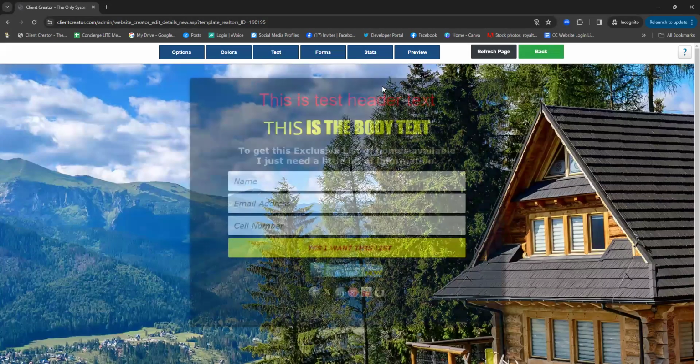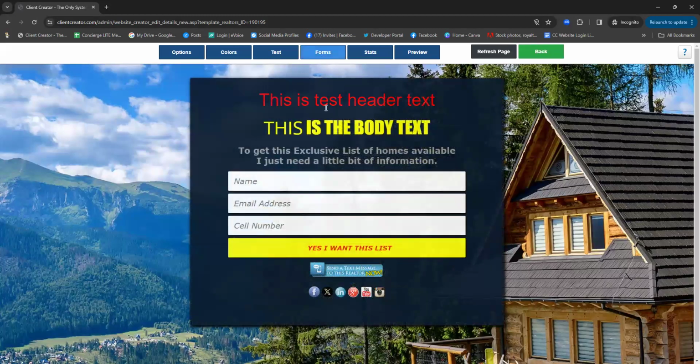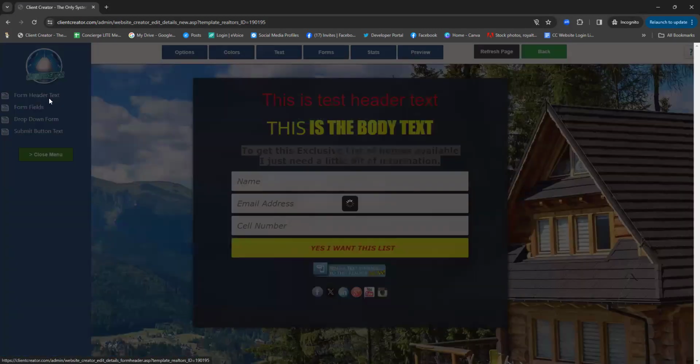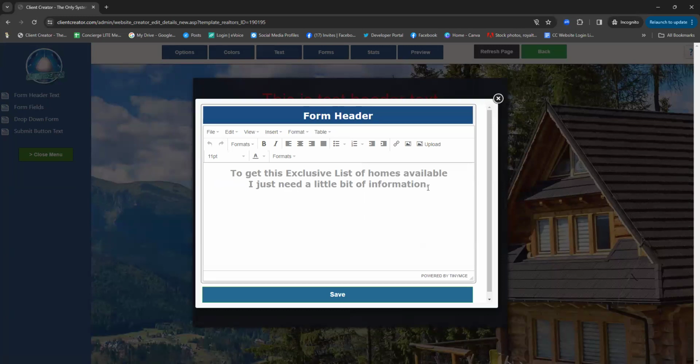The next section is going to be the forms section. So that's where the name, email address, cell phone number section is. So we click on that right up here and you'll see the options slide out. Again, we went over this, but the form header text is this area here. So if you wanted to click on that and change it, put anything in there additional, add your own verbiage, whatever it may be, to get them to fill out the information below, this is where you will cover that.